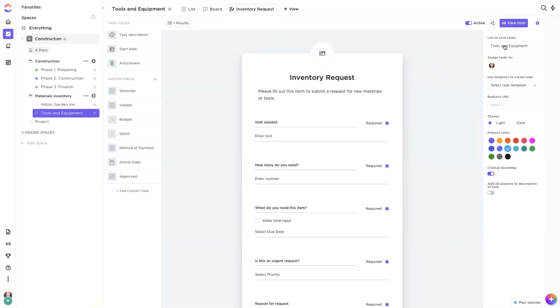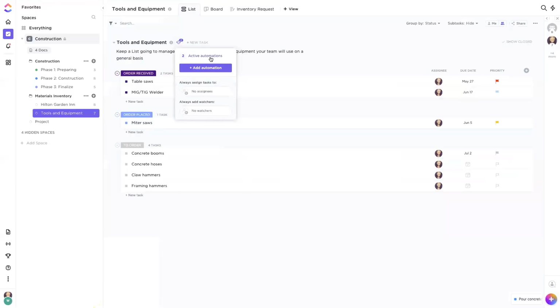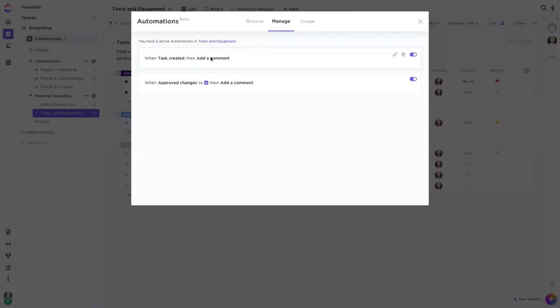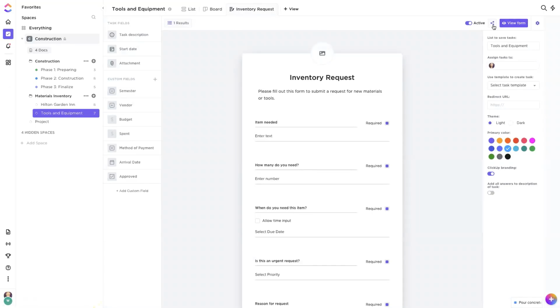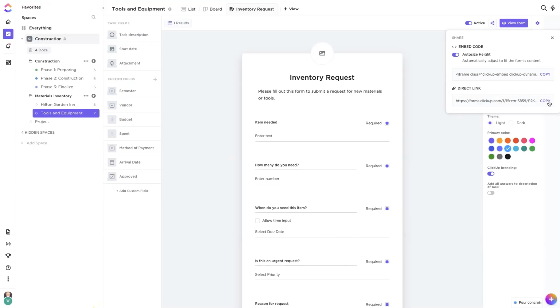And once a new submission comes in from the form, it will be added as a new ClickUp task into my tools and equipment list. I've also created some automation for my tools and equipment list, which will prompt some things to happen when a new task is created in the list. So I'll come back to that in a moment, but let's jump back into the form briefly and I'll show you what this looks like when someone's going to actually create a new submission from this form.